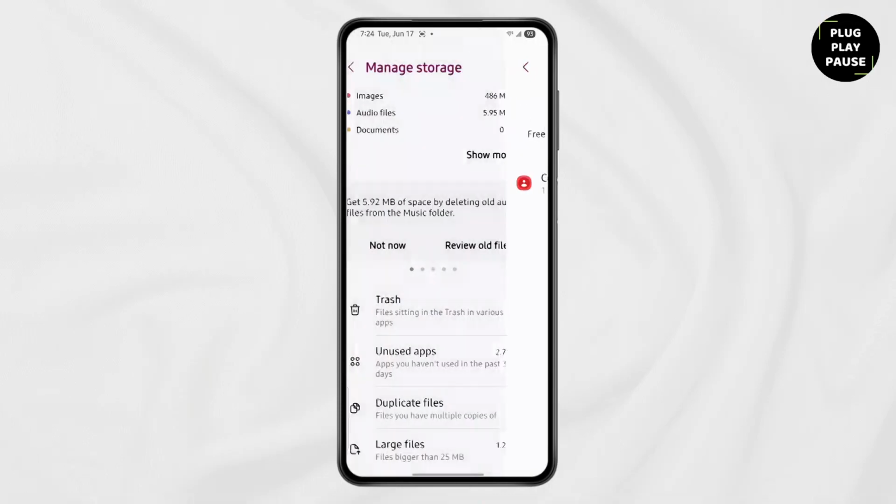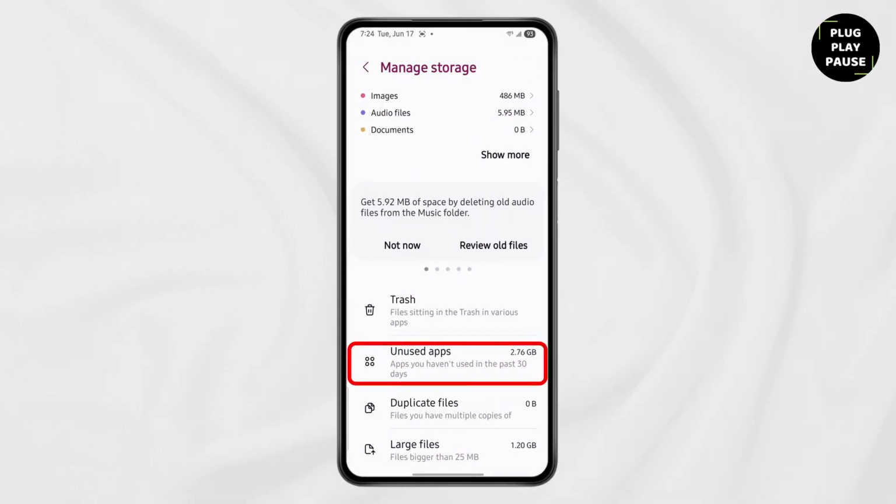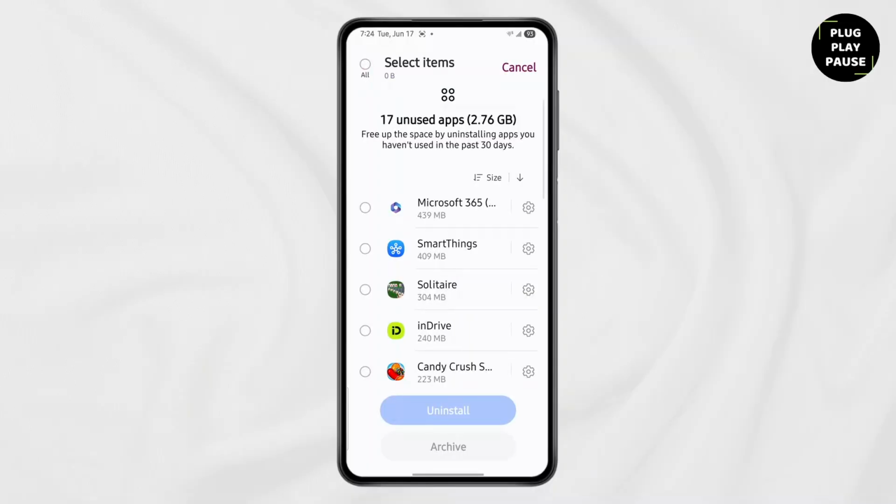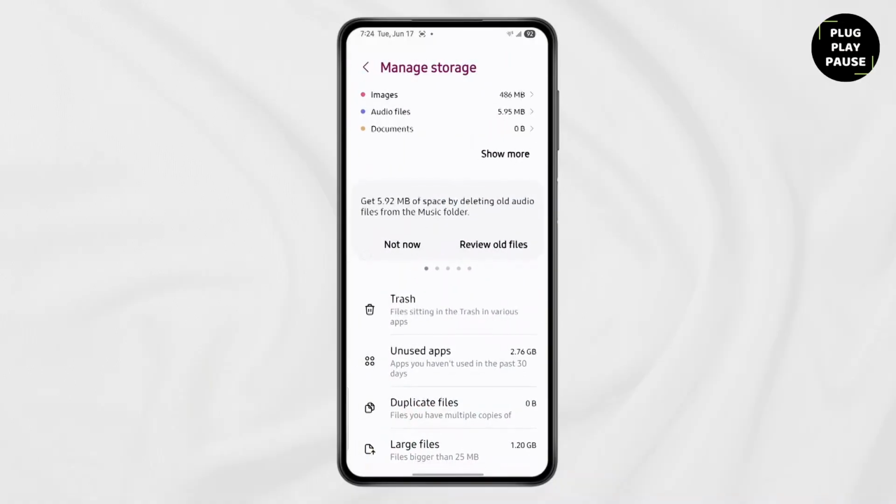You can even delete your unused apps. Here, if you don't need these apps, then you can just tap on it and then tap on Uninstall. And you can do that with the duplicate files and large files that you don't need as well. And that's it. This is how you free up storage on Android.